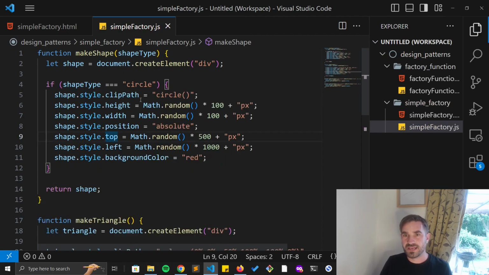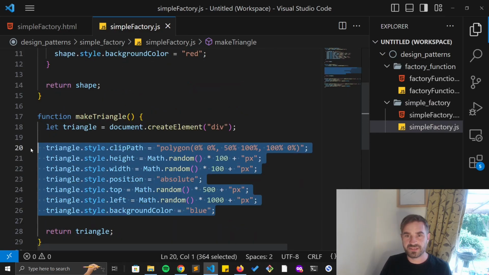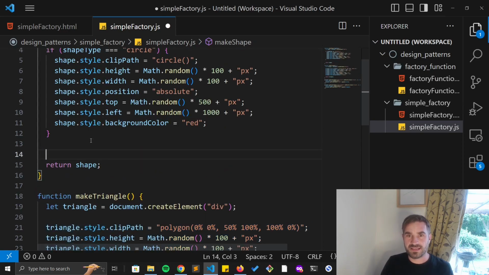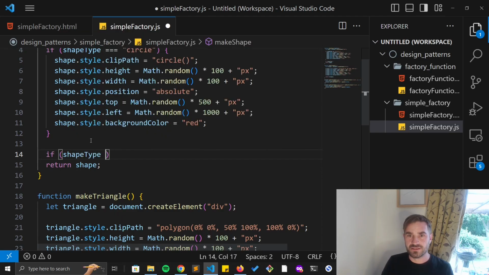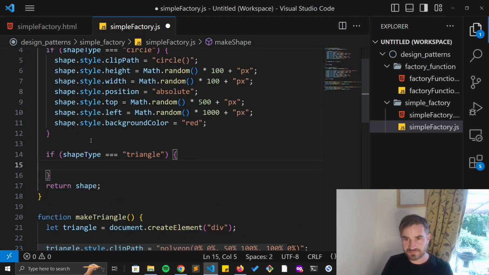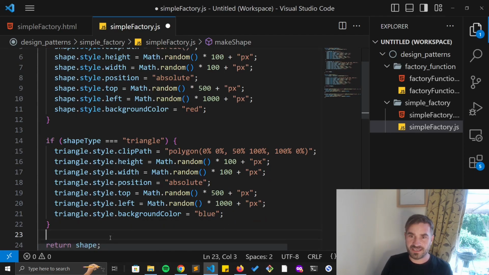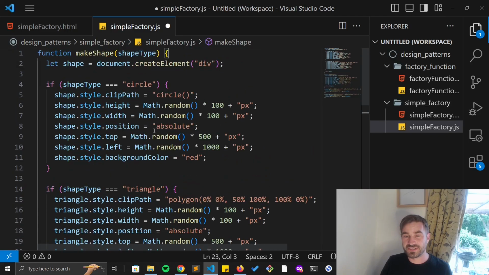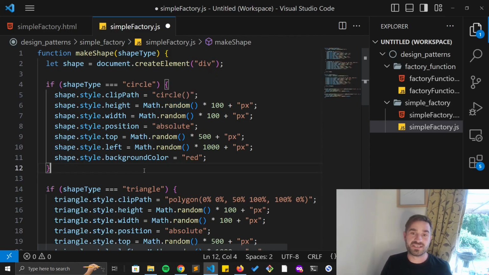Wow, incredible. We are also going to need to plunder this code, aren't we, for make a triangle. And can you guess what we need to do here? Yes, you can. We are going to do another conditional. Ta-da, we're finished. It's only 50% of a joke. This is a simple factory. It is just a factory function with a conditional in it.